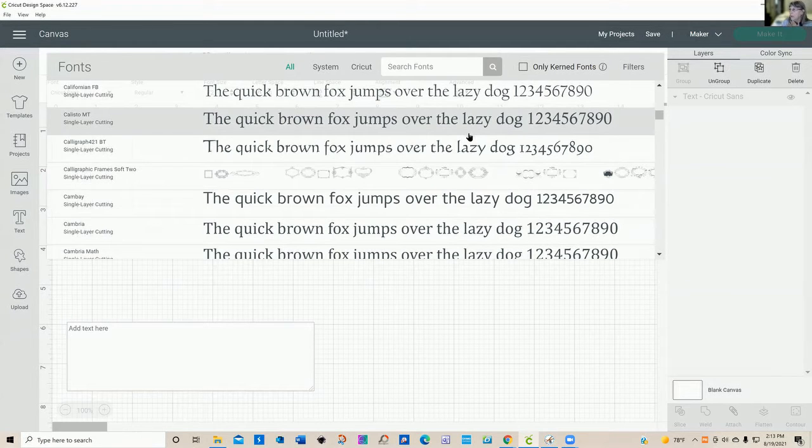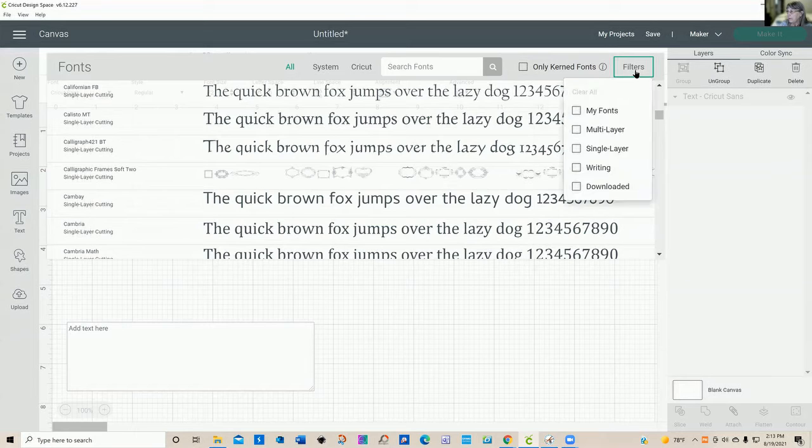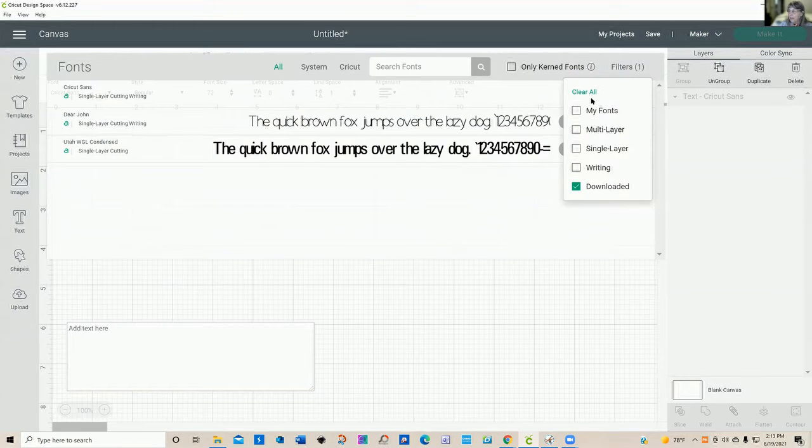And even if you pick a font that is not a kerned font, they still come out pretty nice and close to each other. So here's another little filter where you can select if you're looking for a writing font, a single layer font, a multi-layer font, or my fonts, or downloaded fonts. So let's click on that. And right now it is showing, there we go, 2 fonts.